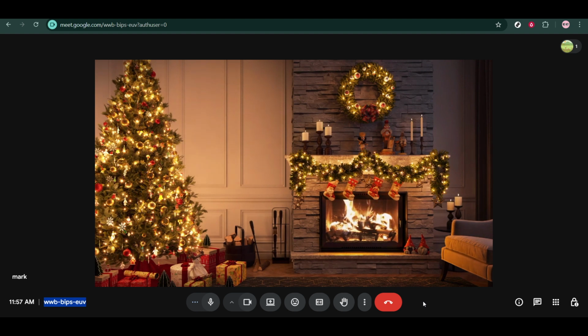If the bottom toolbar isn't visible, move your mouse or tap the screen to bring it up. You should see controls for microphone, camera, captions, and more. This is the area where you'll be turning your camera off. Taking a moment to confirm you're on the main meeting view helps you quickly find the right control and avoid clicking the wrong button. Next, look for the camera icon on that bottom toolbar.